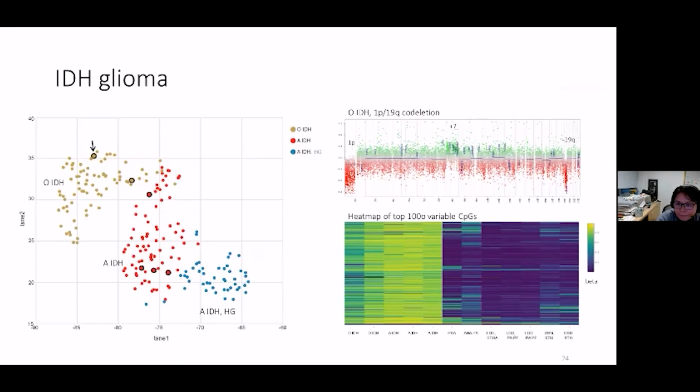Another example is IDH glioma. Again, the t-SNE cluster shows our validation cases, and here is the copy number plot by methylation array analysis for our oligodendroglioma case with 1p19q whole-arm co-deletion. While this deletion is usually evaluated by FISH analysis, we find evaluation of the copy number pattern by array is much more reliable. And also the heat map for 1,000 variable CpG sites across the IDH oligodendroglioma, astrocytoma, IDH.